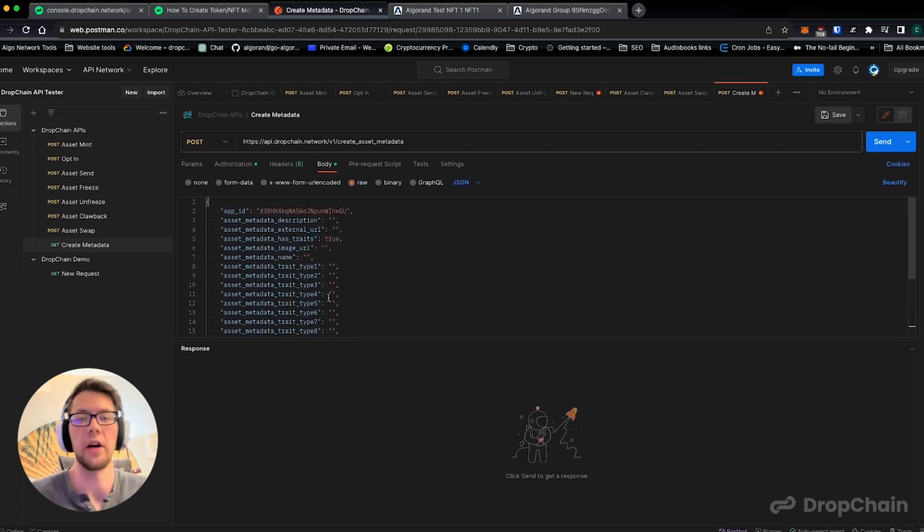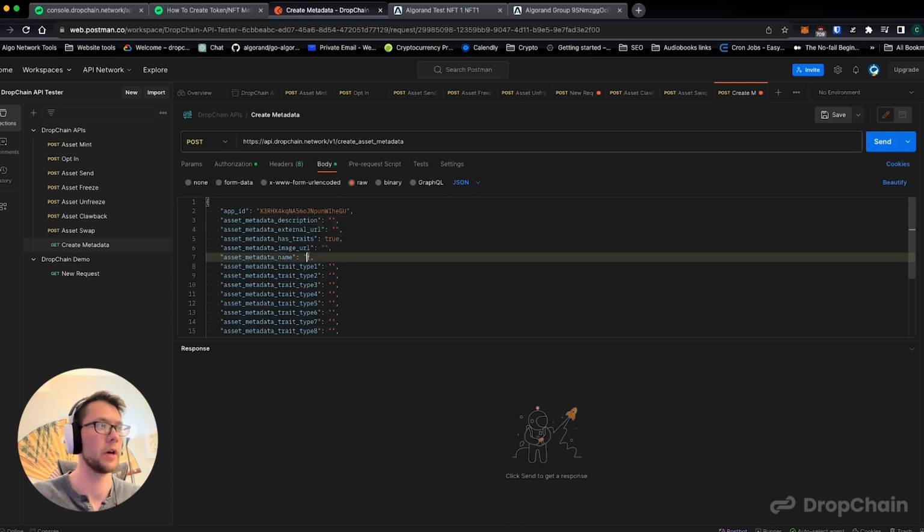Now it's the fun stuff, right? Let's say we want to create an NFT image or an NFT metadata. We're going to fill it all in, right? We're going to call the asset metadata. What's the name of our NFT? Let's call it super rare NFT sword or something.